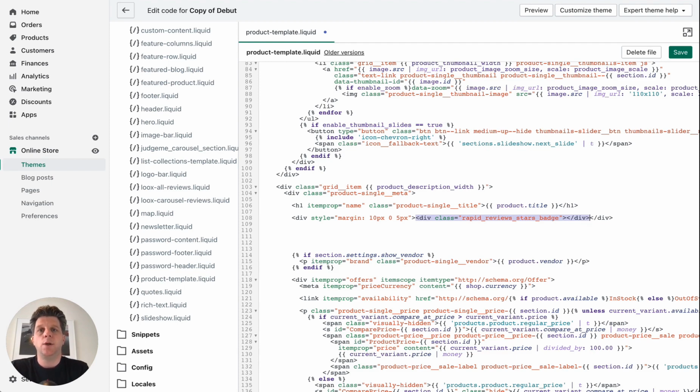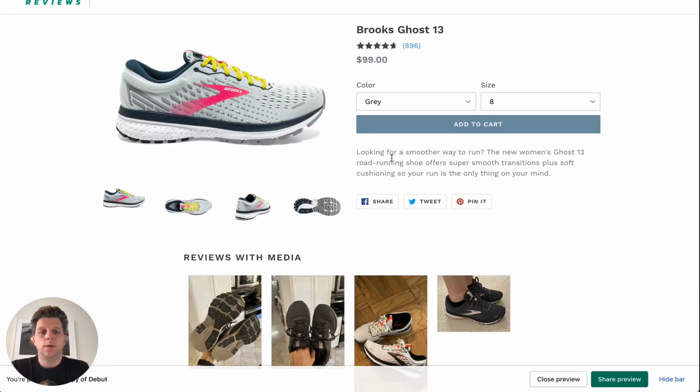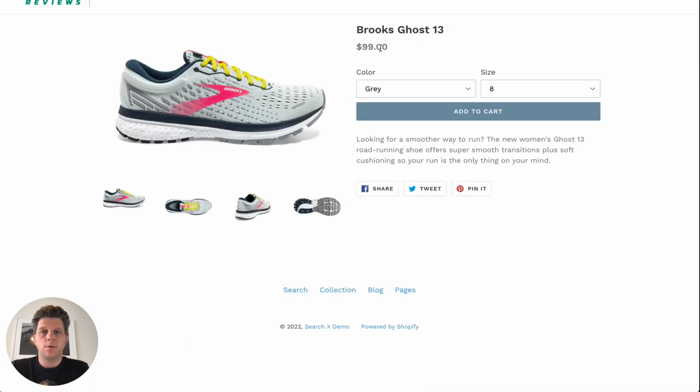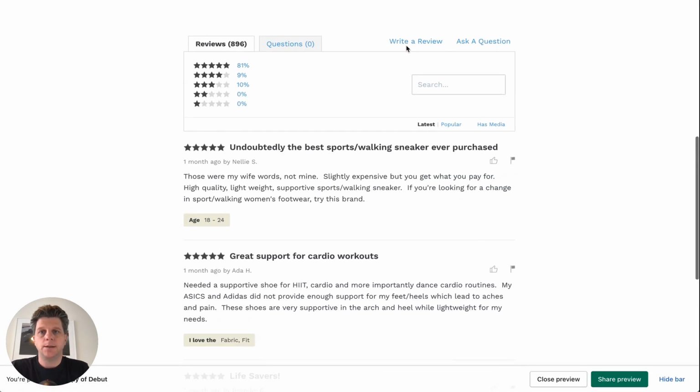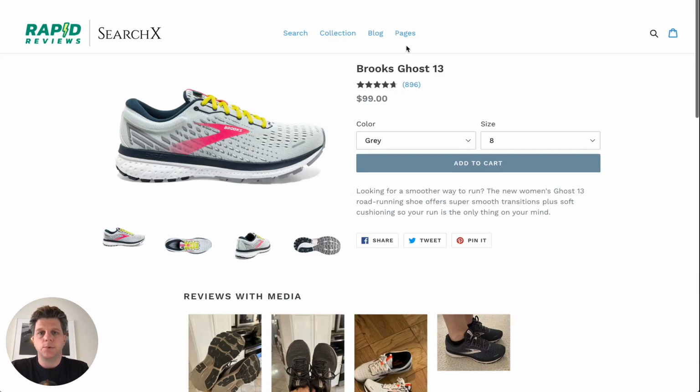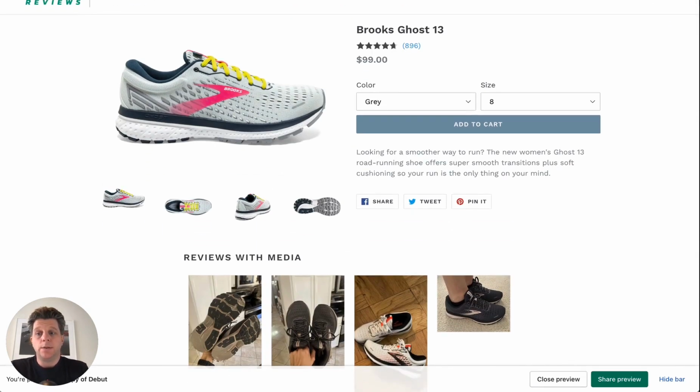And then if we go and preview, you can see we're on a preview here. We preview our theme. You can see up near the title, we have our automatically rendered star rating. Okay, great. We click it, it automatically links to our reviews. Great. So that was easy.